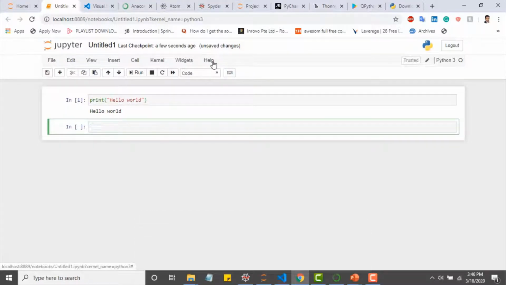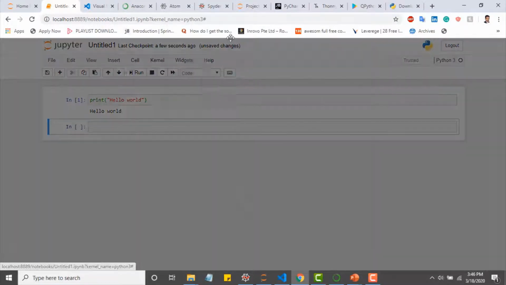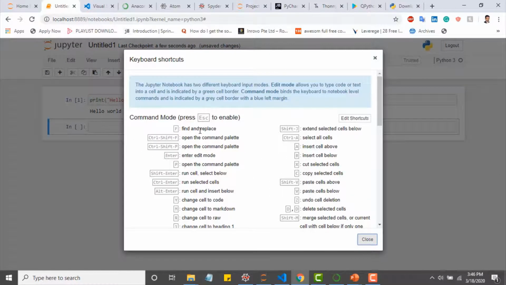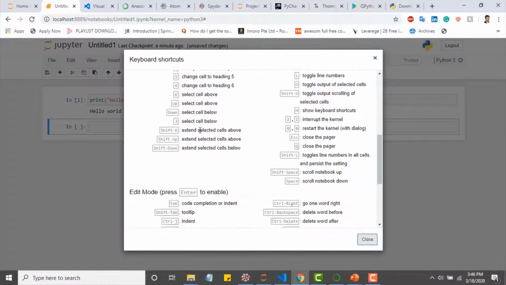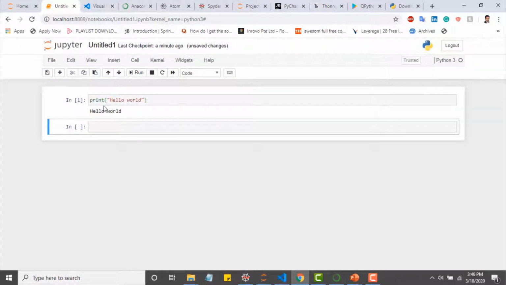And for any inquiries, you can go to Help, and you can have a user interface to keyboard shortcuts and edit keyboard shortcuts. You can assign your own keyboard shortcuts as well. In the keyboard shortcuts, you will see a lot of options available here, and once you are familiar with these options, I hope you'll enjoy it. So this is how you will be executing a Python program in your Jupyter Notebook.